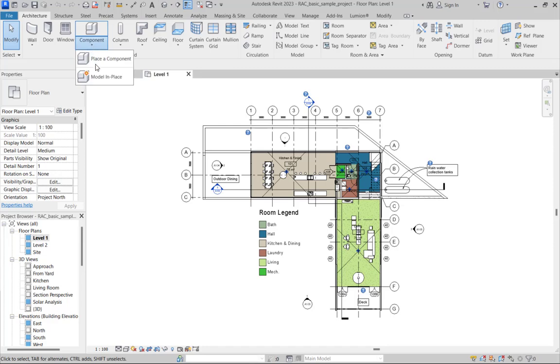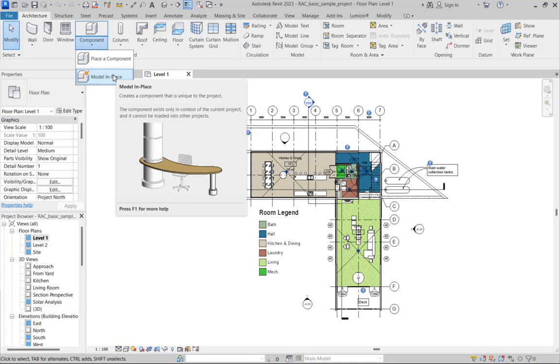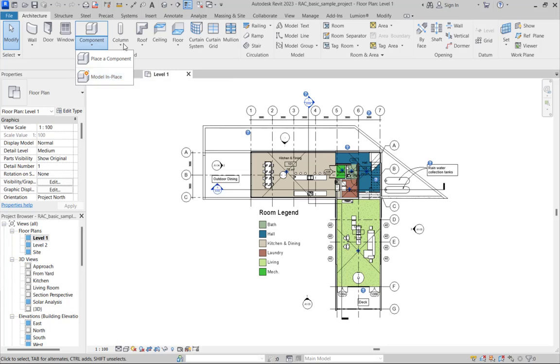I said that we have the model in place area. We have the place a component. So place a component helps us to place our various elements like the chair, like the TV, like the doors and other stuff into our model. And model in place also helps us model maybe a table or a TV that suits you in order to bring into your project. So this is the difference between placing a component and modeling a component in Revit. Aside from that, we have the structural column and an architectural column.